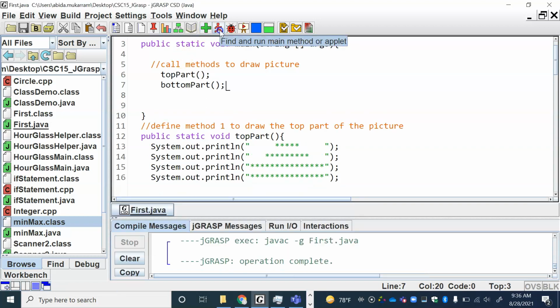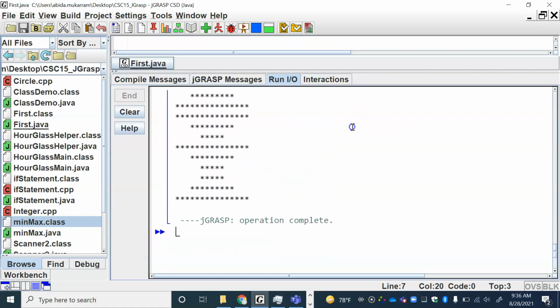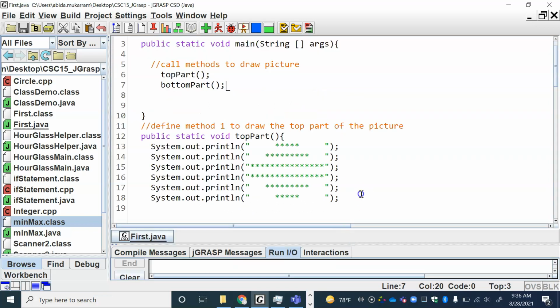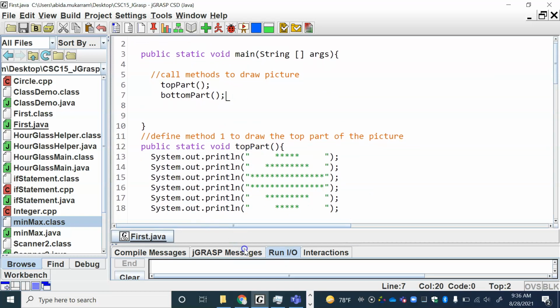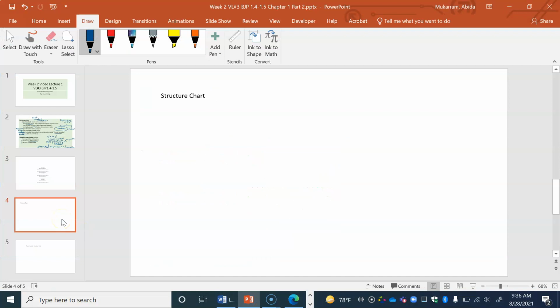So let me check that I've done everything correctly. No compile time errors. And I would like to show you that it has drawn the picture as we wanted. Now I'd like to take a little more of a peep into this and find that I have 2 methods, which means my structure chart now is going to look like this. I've got a main program and I've got top part and I've got a bottom part.